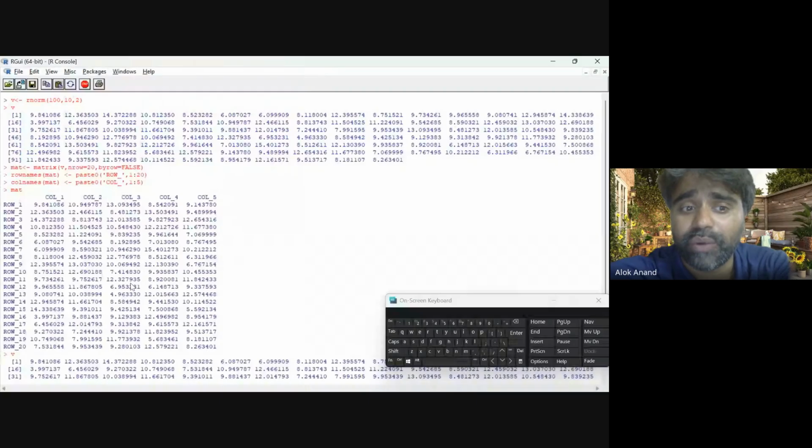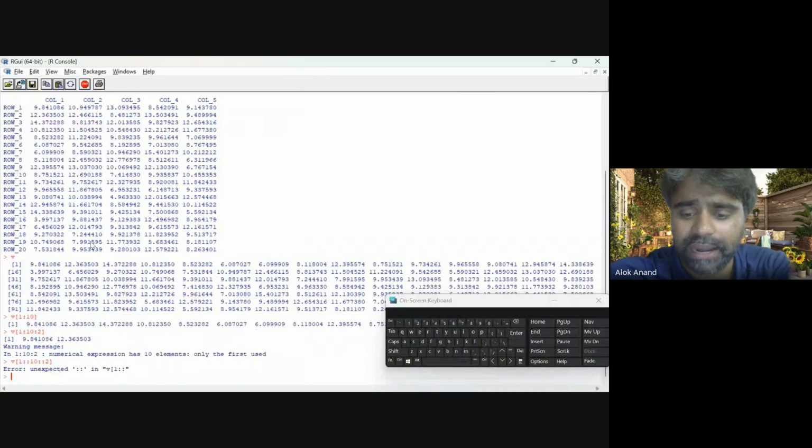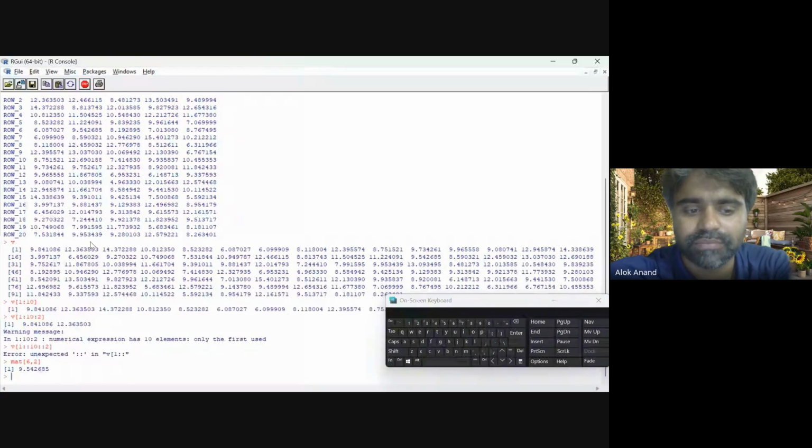Now suppose that I want to extract the element of sixth row and second column. How can I extract that? So it is very simple. Mat, how many dimensions are there now? Two. So you'll give one comma. Two dimensions, you'll give one comma. Before comma, first element. So what is that? Sixth row, second column, 9.542.